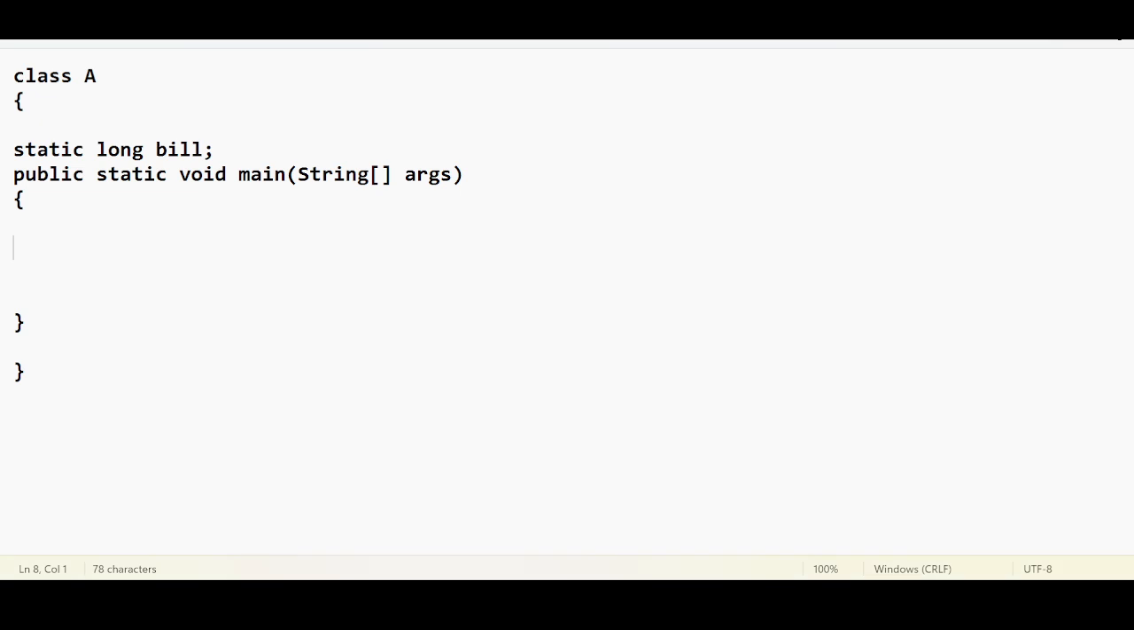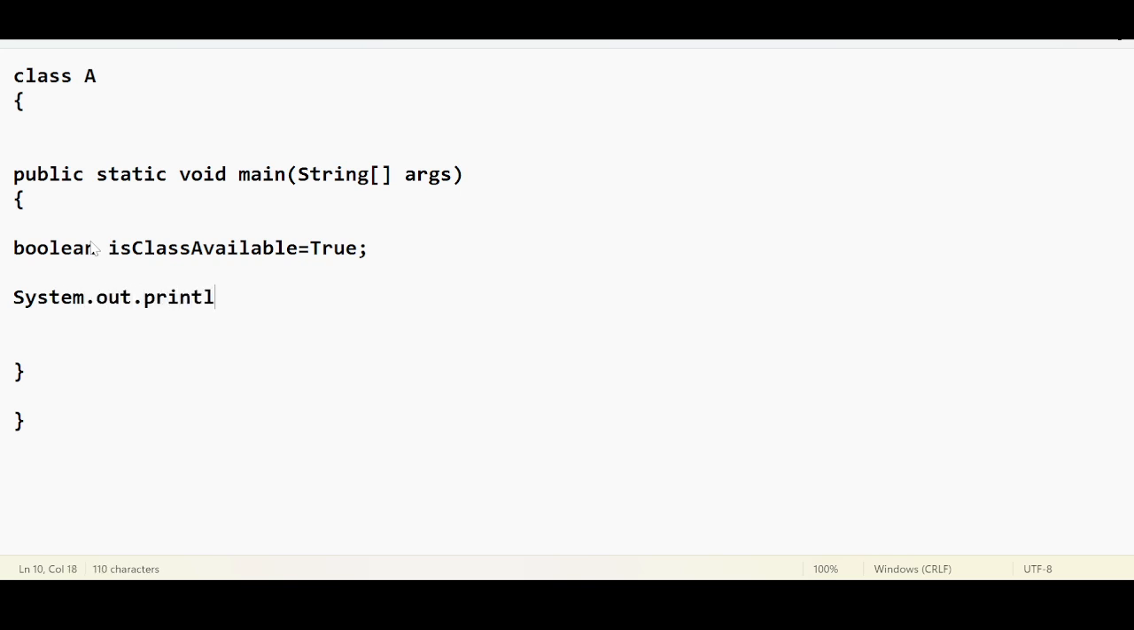Okay, let us do some problems. Let me remove this. Now you tell me the answer. Boolean is class available equal to True. Think and tell me what would be the output in the console. What is the output? Anyone? True. Everyone? What about others? True. True.